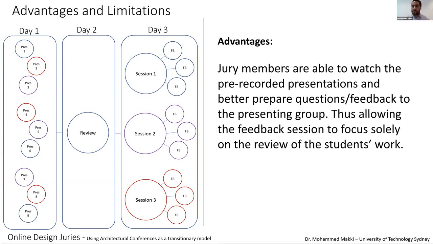Another advantage is that students are able to pre-record, and the jury members are able to watch the presentations more thoroughly, I think. Being able to better prepare their questions or the feedback they want to give to the students. It also gives the jury some time to watch these presentations in their own time, so it doesn't have to be during midday on a weekday where a specific jury member might be offline.